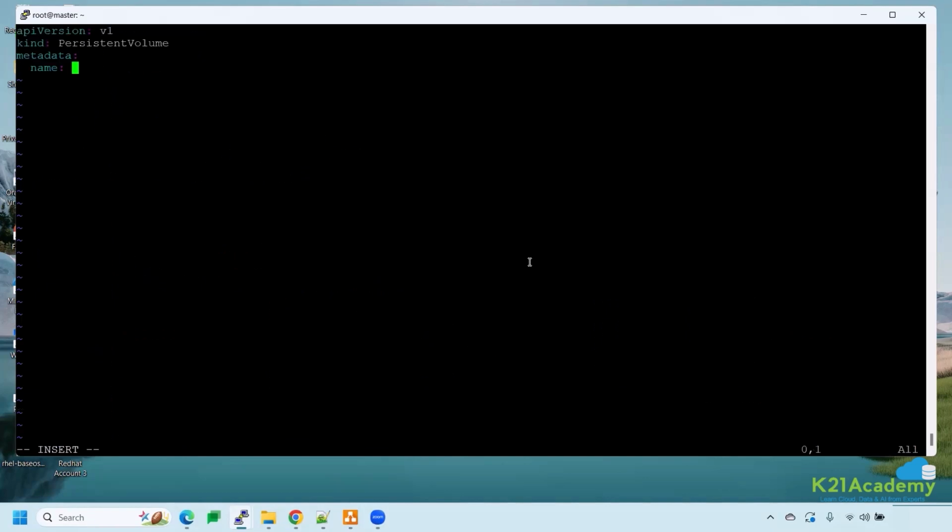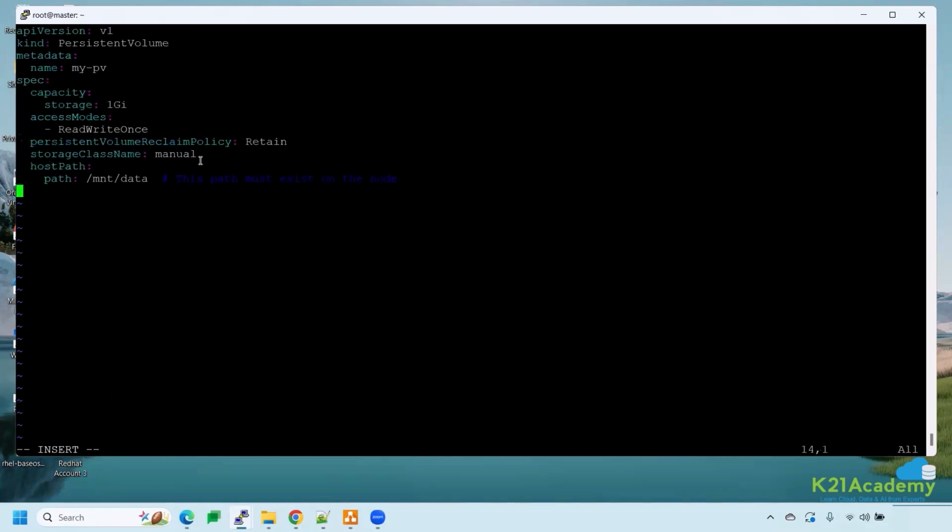pv.yaml, and this is my setup. Instead of data, I have already used data, so I'm going to use PV. This is the persistent volume kind with the capacity of 1 GB, and the access mode which I have given is ReadWriteOnce. ReadWriteOnce means the pods running on the same node can access this PV, but it cannot be accessed from pods on different nodes. Since I have only one node, that's why I'm creating this kind of PV.